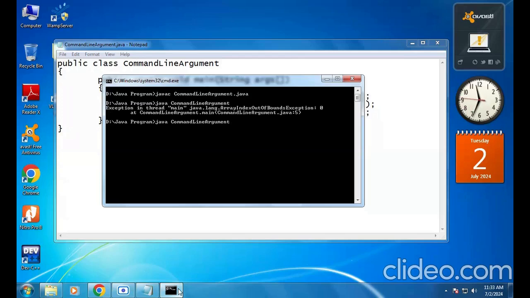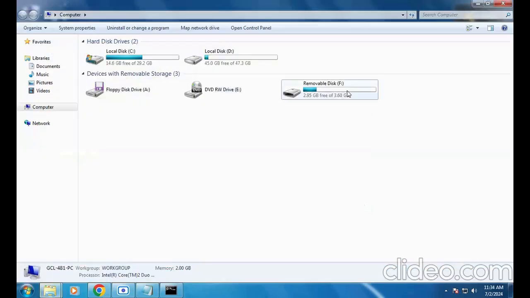So here I am writing July, 2024, JB's. The third argument is JB's tutorial. Okay. If I press this, then what will be the output? The first argument is July, the second argument is 2024, and the third argument is JB's tutorial. Okay. So how can we write the output? Let's see in the slide.